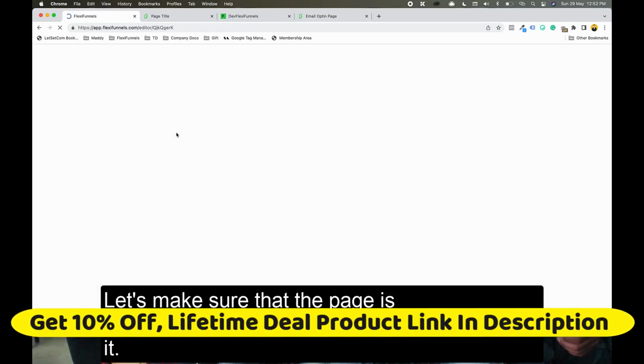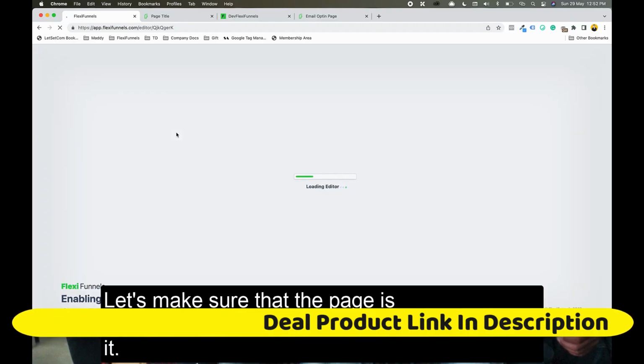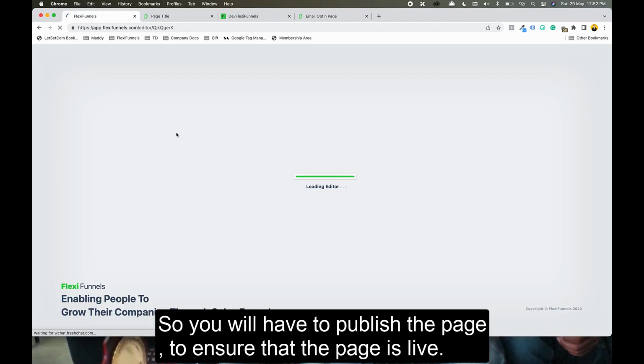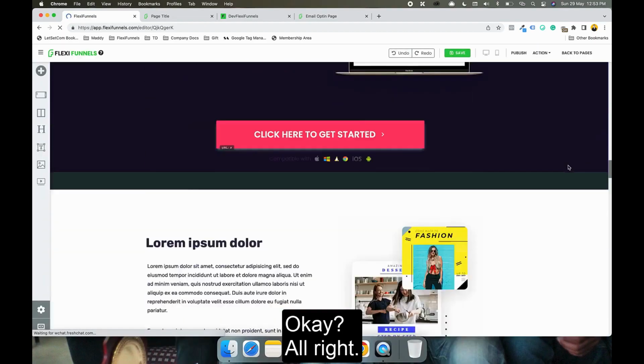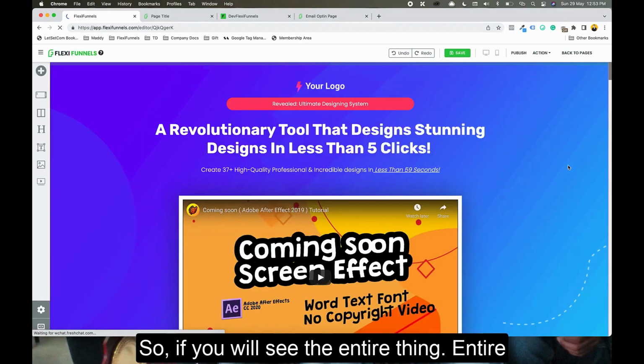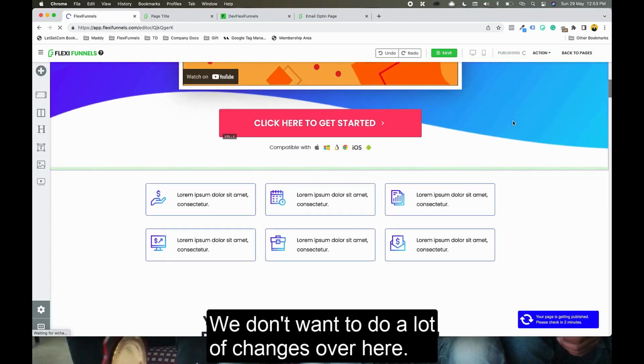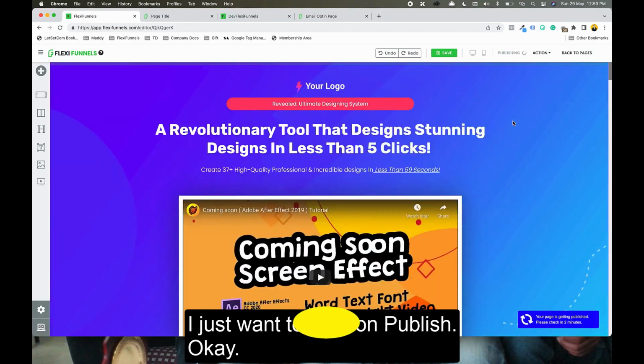over there. Let's make sure that the page is published so that we are able to use it. So you will have to publish the page to ensure that the page is live. Okay, alright, so if you will see, the entire backend has loaded over here, and I just need to click on publish. We don't want to do a lot of changes over here. I just want to click on publish. Okay, that's it.